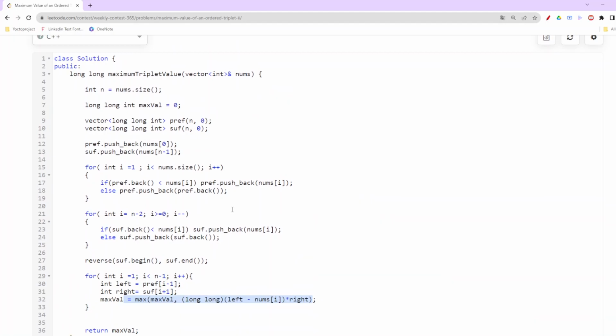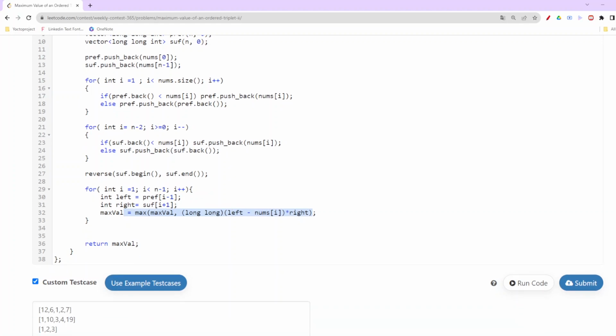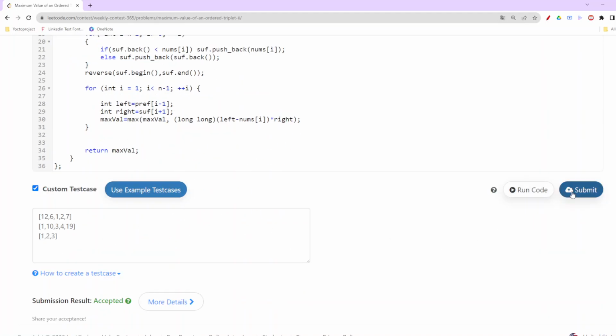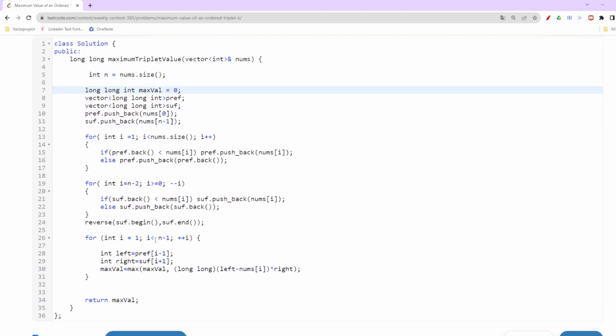Let me check it once. So here basically we just removed that initialization and the size which we were giving here, and then it got accepted. If you run it, you can check that it got accepted. The whole solution is the same as it is.